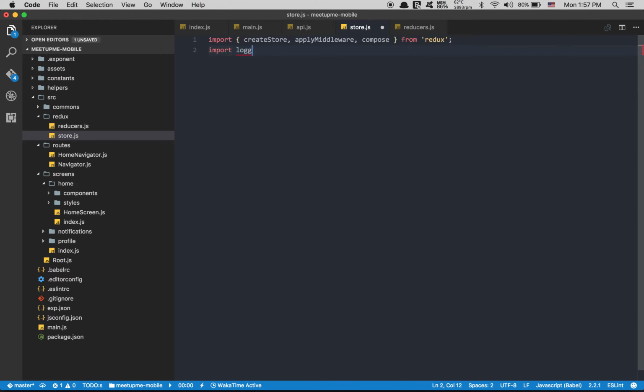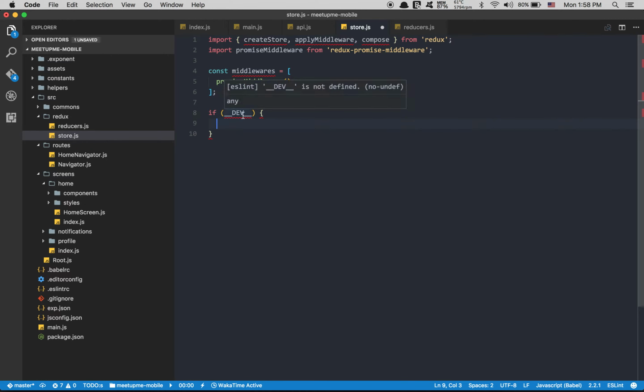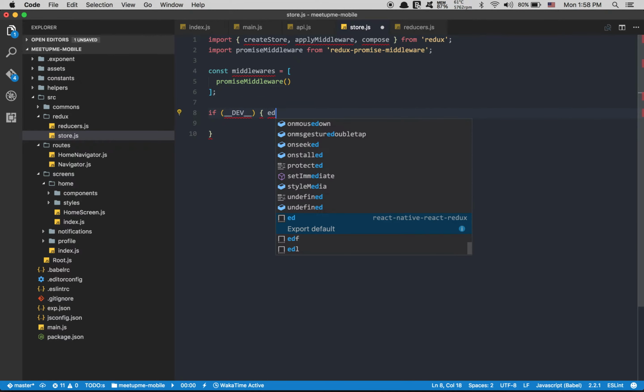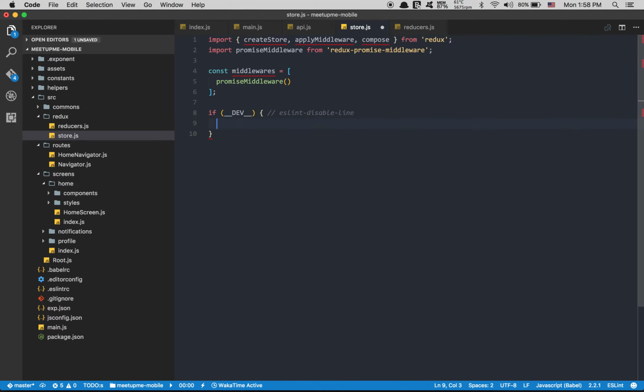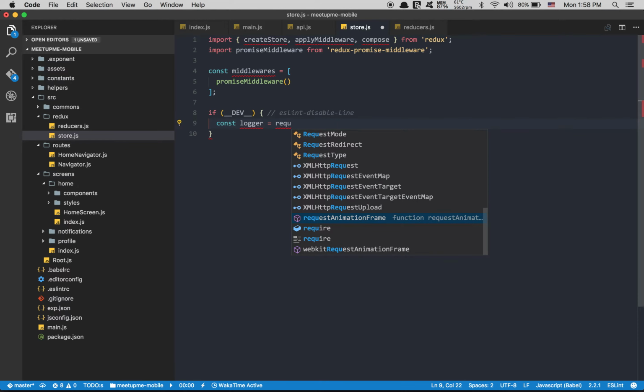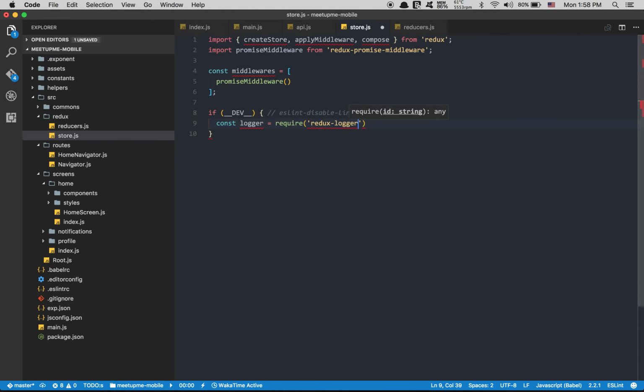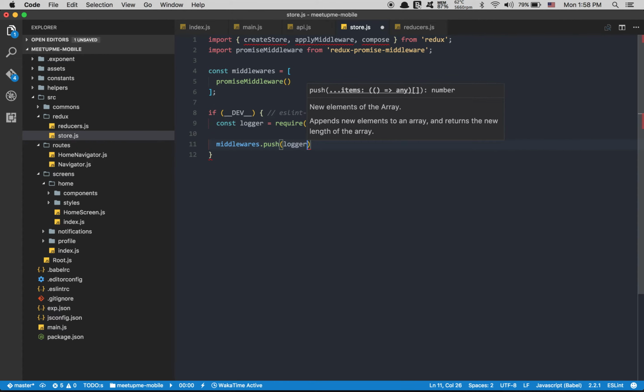Here we're going to import, not logger but promiseMiddleware, from redux-promise-middleware. After that, I'm going to create a middleware array which by default takes my promiseMiddleware like this. After that, this is how we get the process environment development on React Native: if __DEV__ like that. This is how you get the dev from React Native. Here I'm going to say eslint-disable-line because it doesn't understand __DEV__ right there. Here I'm going to say const logger equals require redux-logger, because I want to use it only in development, not in production. So I'm going to say middleware.push, and push my logger in, because my middleware is an array right there.